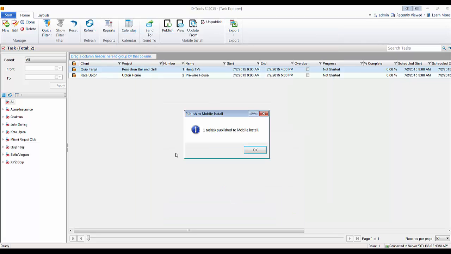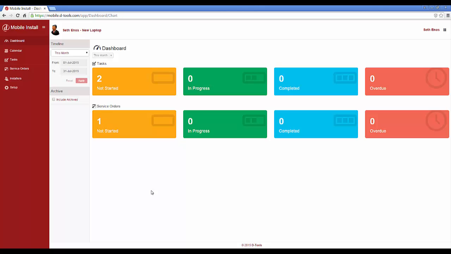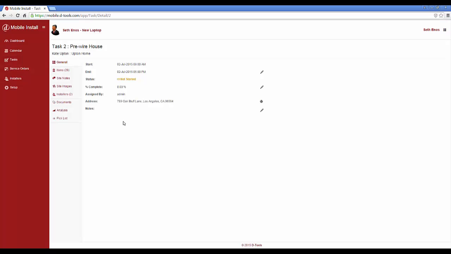And this will now, of course, create that report, PDF it, and publish that out to mobile install. Now I'll pull up the mobile install interface here, and we'll take a look at some of the features that have been added out here. So I'll click on this link, and we'll say open this one up. One of the major new features is that the site notes and the site images will now synchronize back and transfer down to SI 2015.